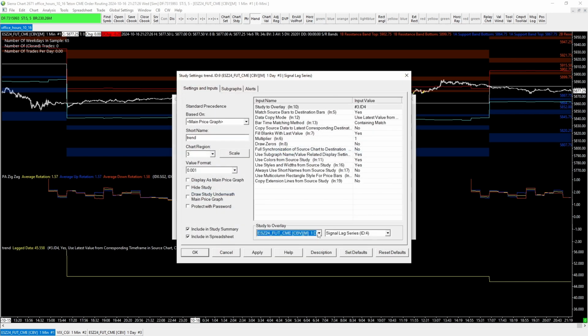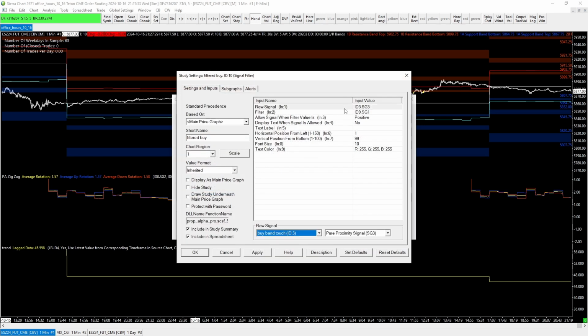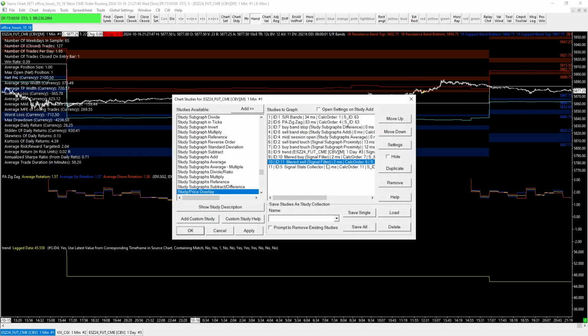So again, I'm overlaying the lag series, latest value, containing match. And then I want to trend, oh, that just popped off here, lag data. And then filter lag data. Now, it's kind of a funny one because you can see, all right, it's actually pretty decent.